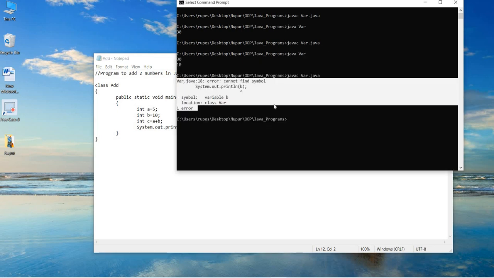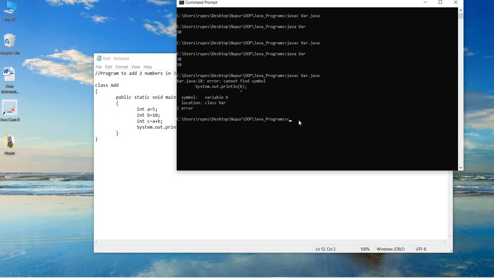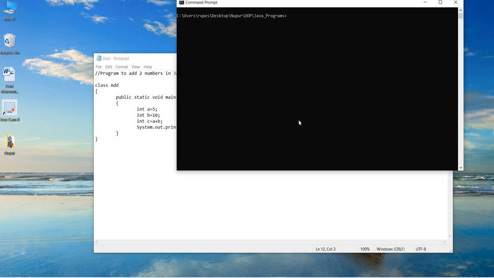When I'm done, let's move to our console, where I have to compile this particular program. So javac add.java. Let's see if I have any error here. No, I don't. So java add. The sum is 15.